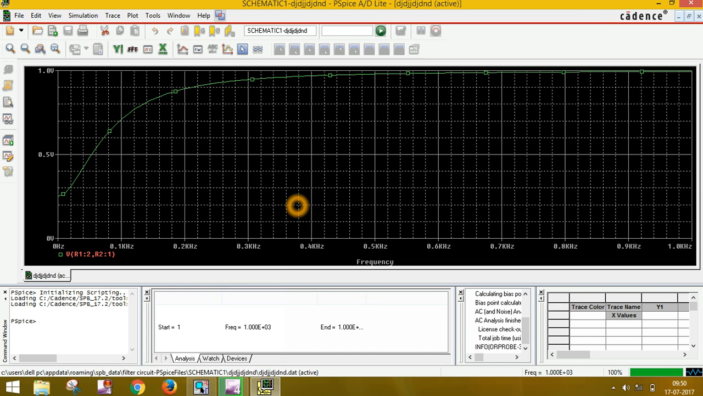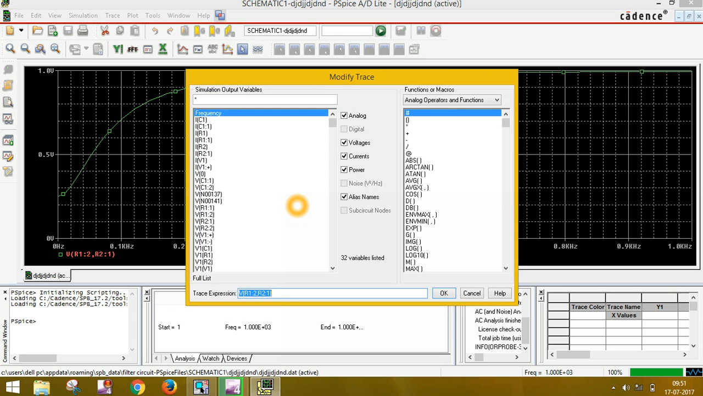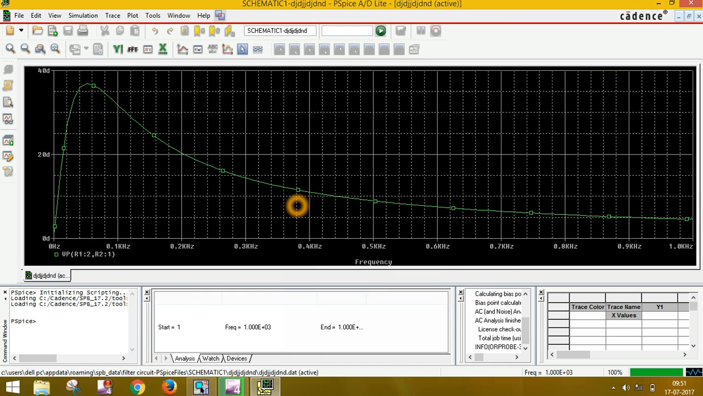Simply double click on V. Here you can see a V. Simply double click on that and the window opens, and here you place capital P, meaning phase, after V. And then okay, now you can see this is our phase graph. Frequency is changing, what is our phase? You can see this is in degrees, 0, 20 degree, 40 degree. So in that way you can see any type of frequency response of an RLC circuit.